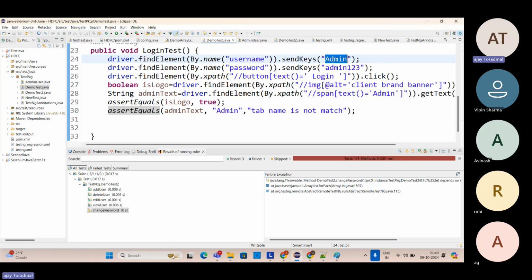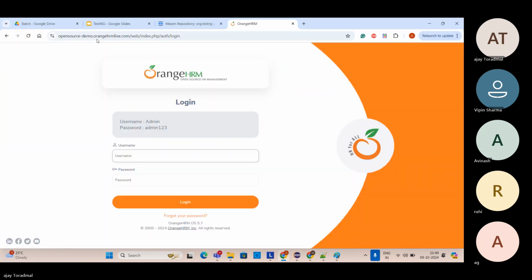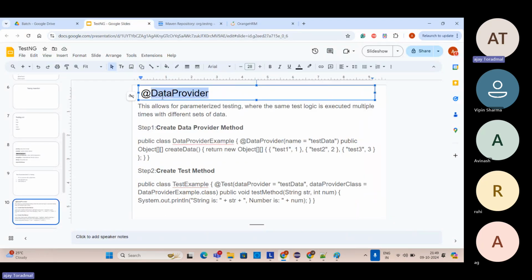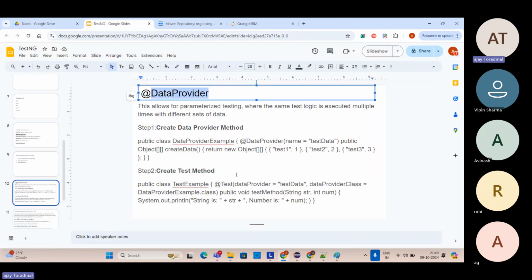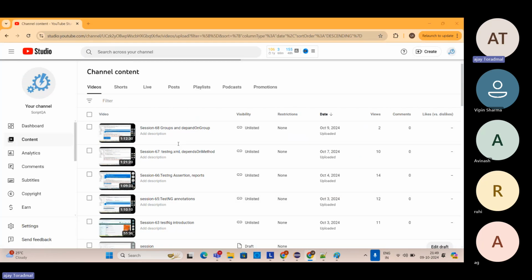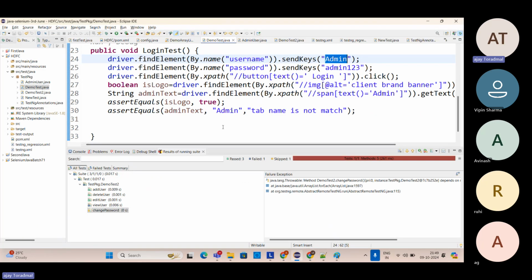either through parameterization. So there are two types of parameterization we can do. First one is the data provider, and second one is the testng.xml. Right. So first approach, we are going to see how to manage the data, that is the data provider. Data provider is one feature that is provided by TestNG. With the help of that, we can manage the data. Right. So let's try to manage the data there.